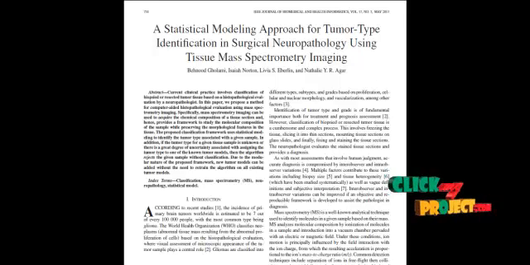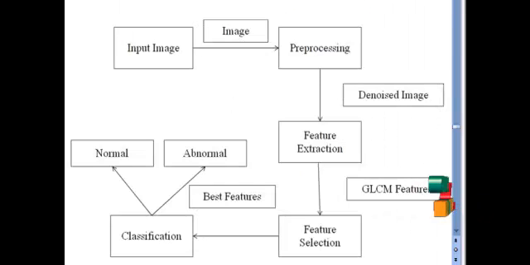Then the selected features were extracted from the obtained features. For that, the differential evaluation feature selection algorithm is used. So we are selecting the best features from the extracted features, and then we are classifying the images using the KNN classifier. The KNN classifier is a simple classifier. We give the true label, the test image features and the training features into the classifier, and the classifier classifies the images into normal and abnormal based on the true label and the testing and training features that we have given. Let me see the flow of the process, a statistical modeling approach for tumor type identification in surgical neuropathology using tissue mass spectrometry images.